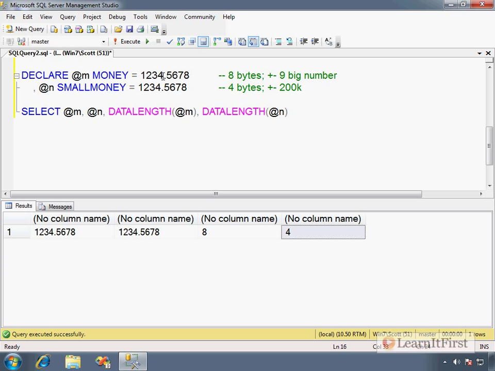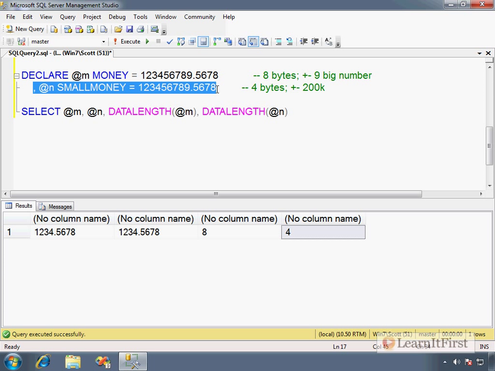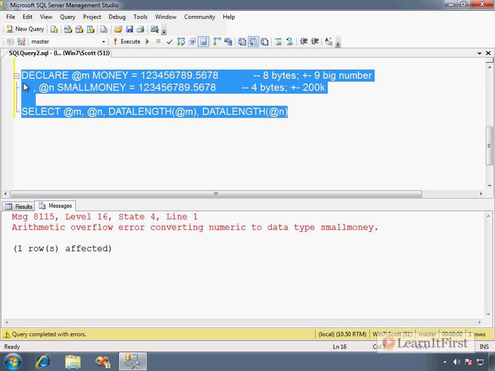Okay. Well, let's change this up. Let's now say 1, 2, 3, 4, 5, 6, 7, 8, 9. What's going to happen when we try to cram this big number into a small money data type? What happened when we crammed a larger string into a smaller variable that was a string type? It just truncated it, right? Well, when we do this, we're not going to get truncation. We're going to get an overflow error.